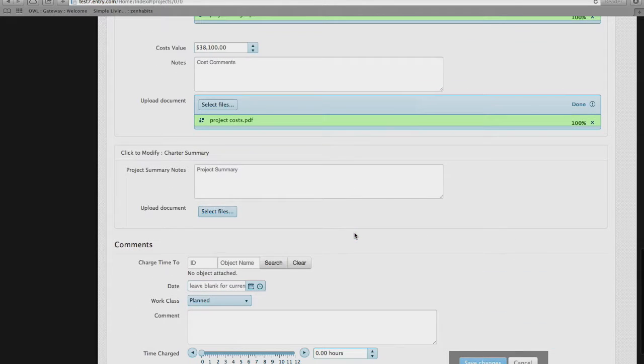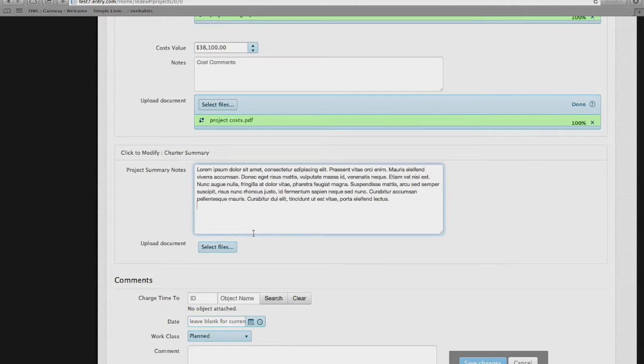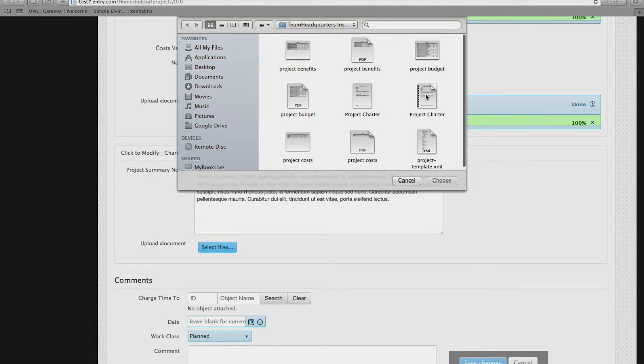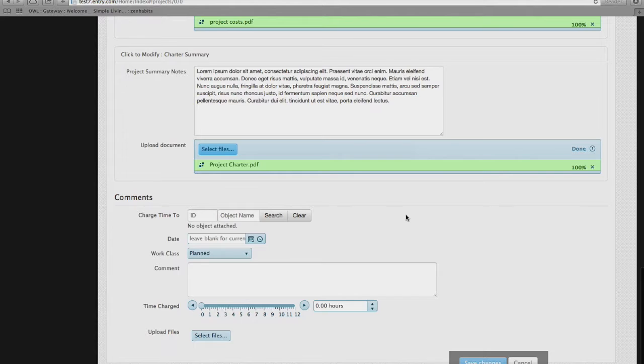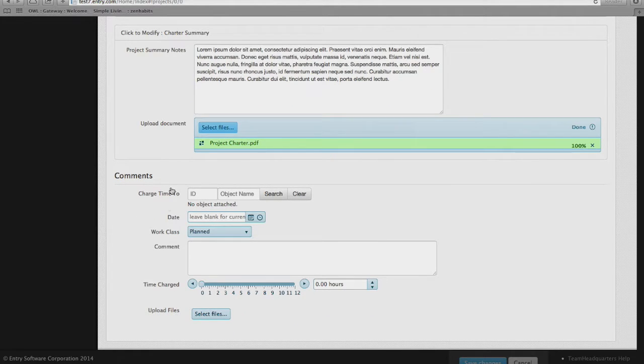The next thing we'll do is we'll modify our charter. So we'll put a charter summary in here and we'll upload our project. Here's our project summary. We'll select our project charter. There's our project charter there. We'll select that and we'll add it to our project. We're going to skip our comments. Everything else is good, and we're going to save our project.